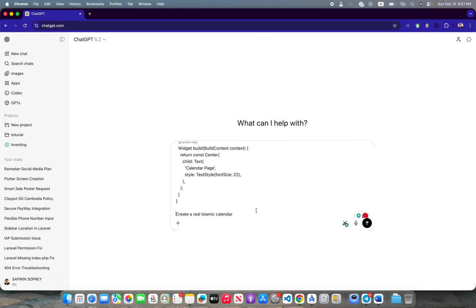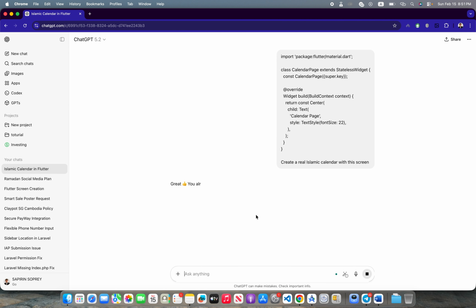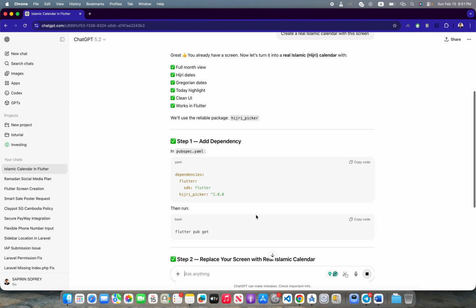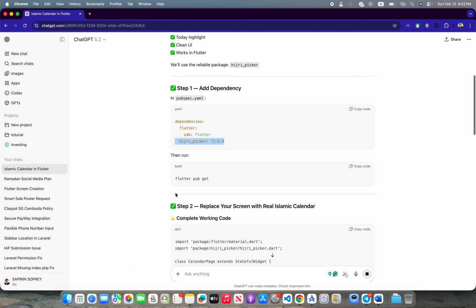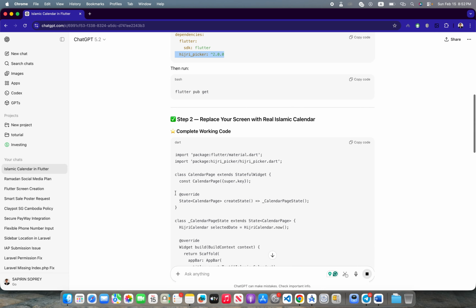Alright, so we have to wait for a while. Okay, now you can see that we also need to add the Hijri package. I think I forgot to check, maybe we already have that. If not, we have to install that. So here is the complete Islamic calendar. Let's check our packages first. Do we have any Hijri package? We have a Hijri package here, but actually this is a different one.